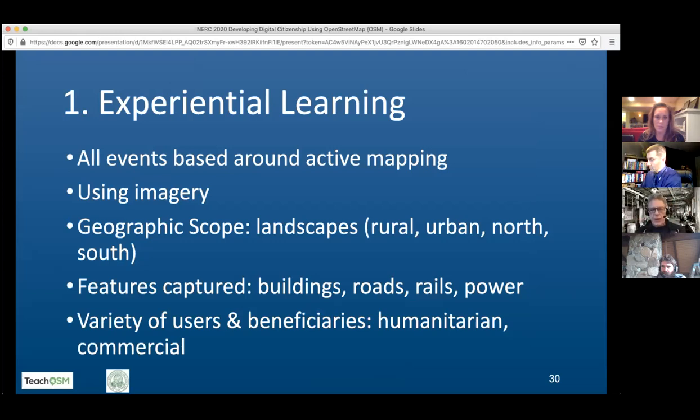By engaging in open mapping, you are engaged in experiential learning because you're actively mapping. You're using imagery, and you get exposure to a wide variety of landscapes. You're looking at rural landscapes, urban landscapes, different climates. You're looking at deserts, you're looking at jungles and different things. So you're exposed to a lot of different experiences, as well as different features.